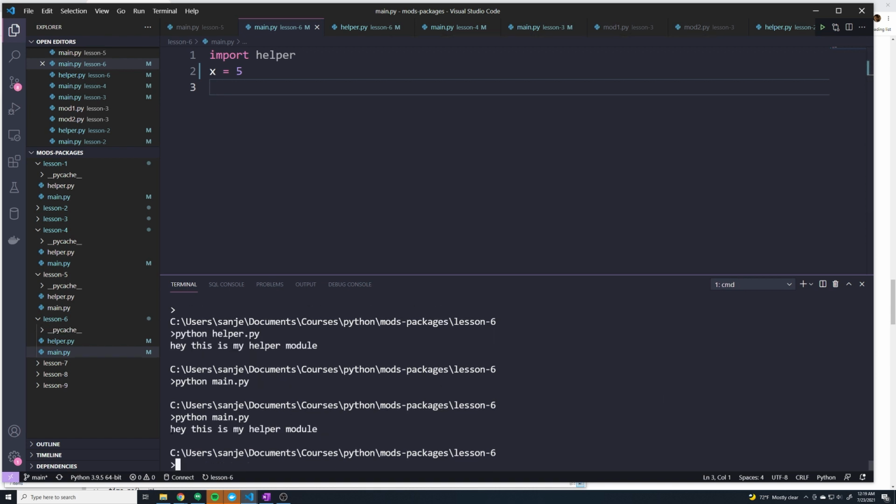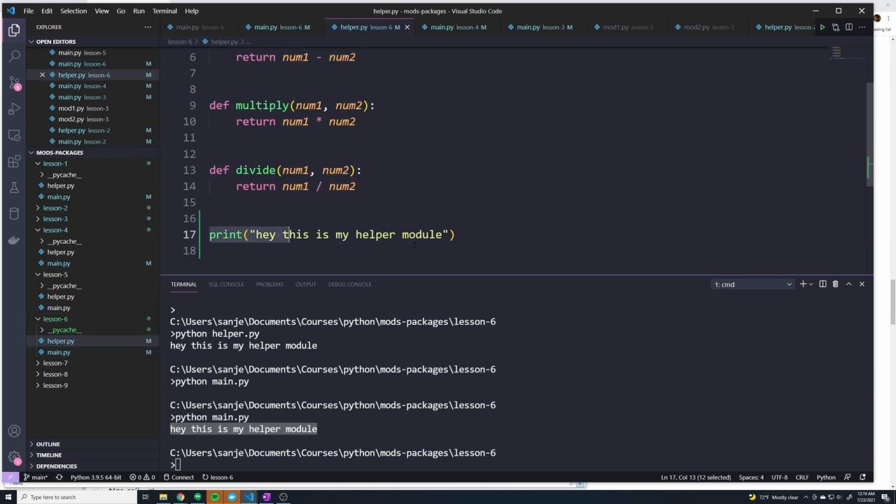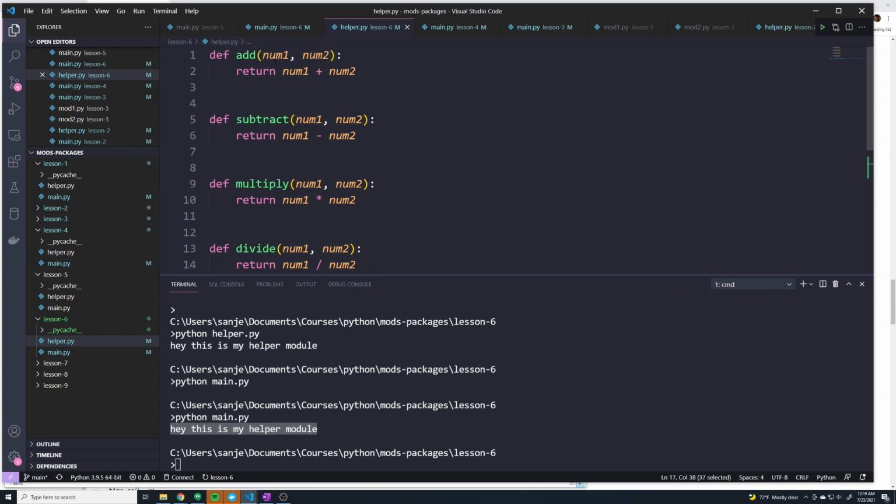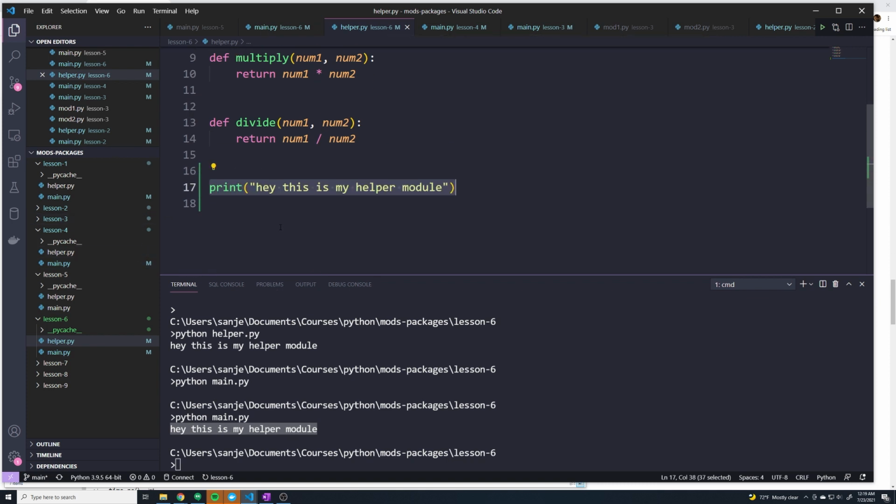Look at that. It says, hey, this is my helper module. So it looks like when I ran this import statement, it ran this code. So really, when you're importing a module, it's actually running through your code and running it.